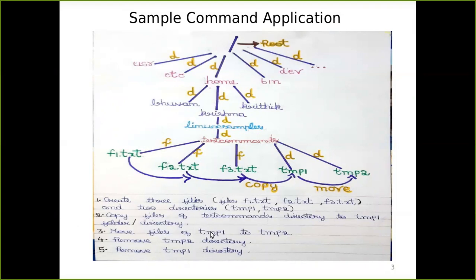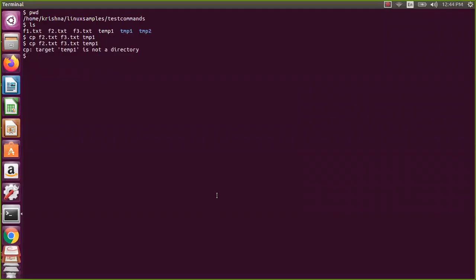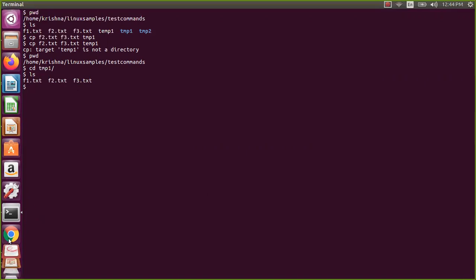Now we need to move the files. So in order to move, we should be in the temp1 directory. Okay, so I will say cd temp1. So now I am in temp1. Now you can see 3 files are there. Now you need to move those files into temp2. So let us see how you will move them.